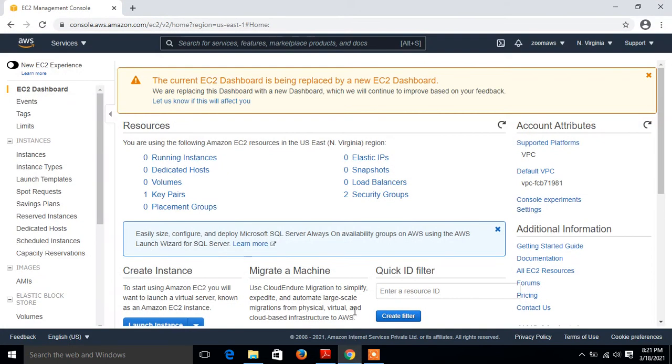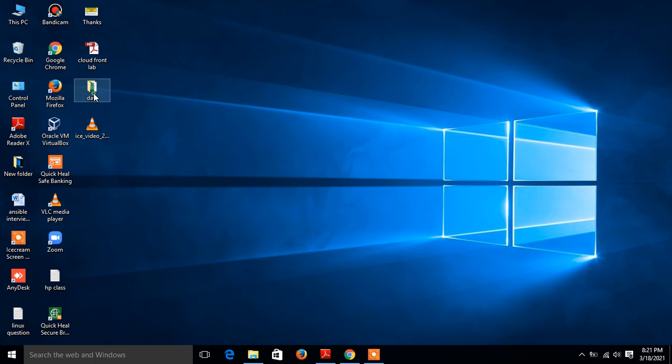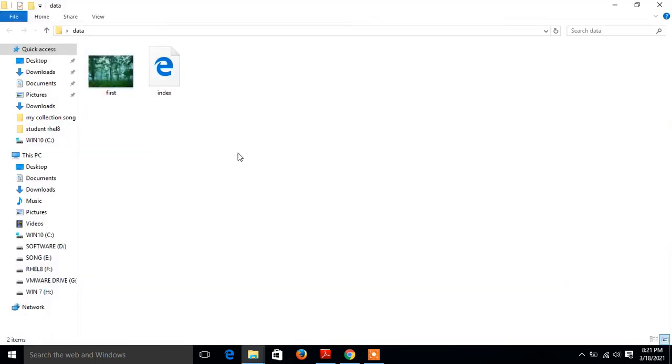For the lab session, firstly I will create my S3 bucket with some uploaded files like an image file or web files. On my desktop I have a folder named data. I will show you, look at that. This is the data folder where I have two files. One is an image file, and another is an index.html, which I will refer to later. Once I have created my S3 bucket, I will upload these files into it and then try to access these files via CloudFront. So let's make the S3 bucket first.